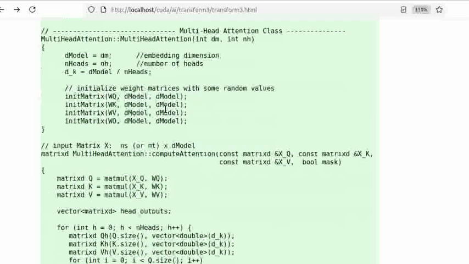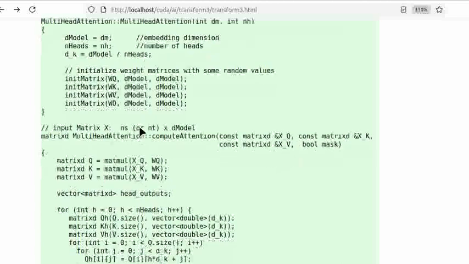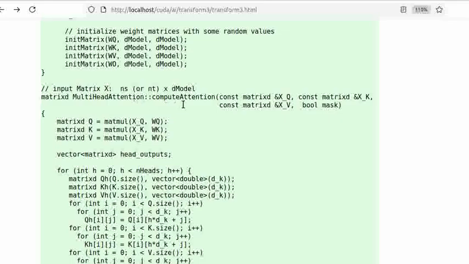So it has the weights WQ, WK, WV, WO. It starts with some random values. And this function compute attention will compute attention with or without a mask. So it has inputs XQ, XK, XV corresponding to query, key and value. And we do a projection, basically a matrix multiplication of the X input with the corresponding weight matrix.